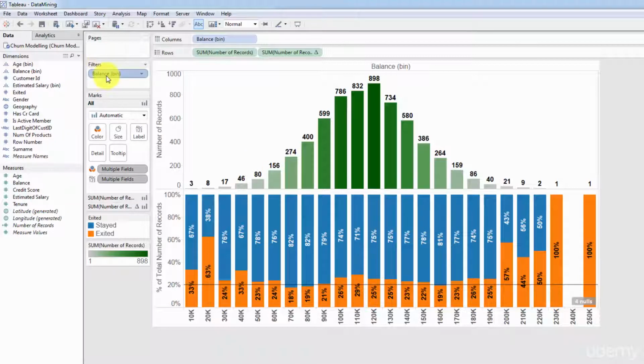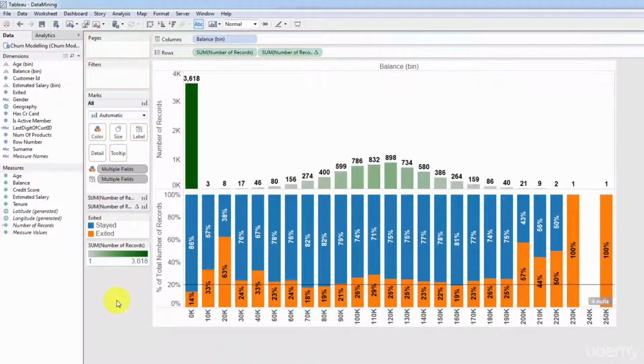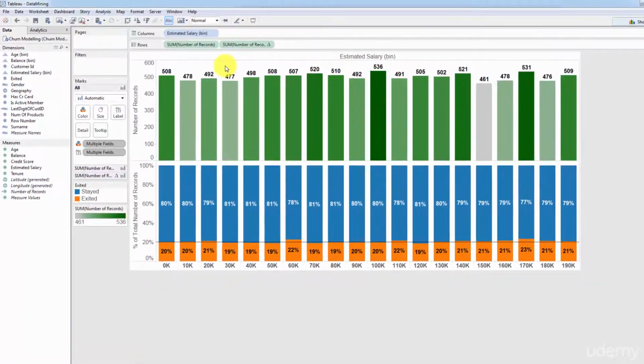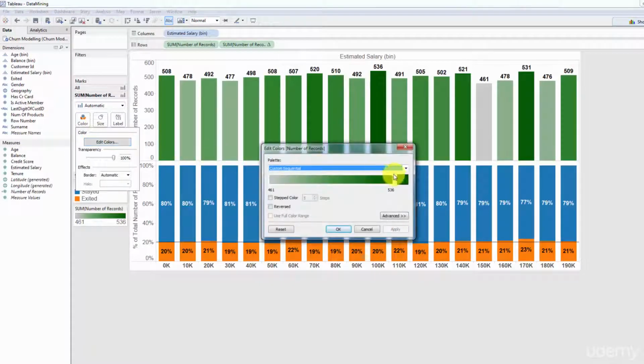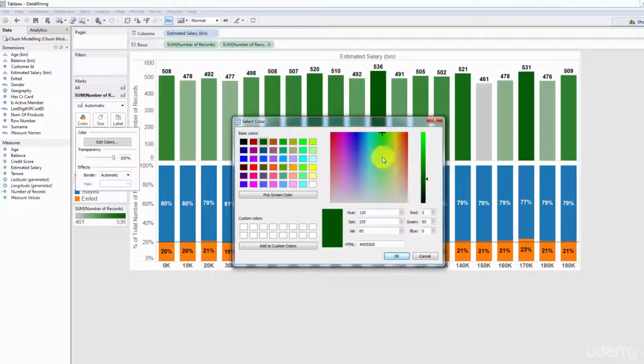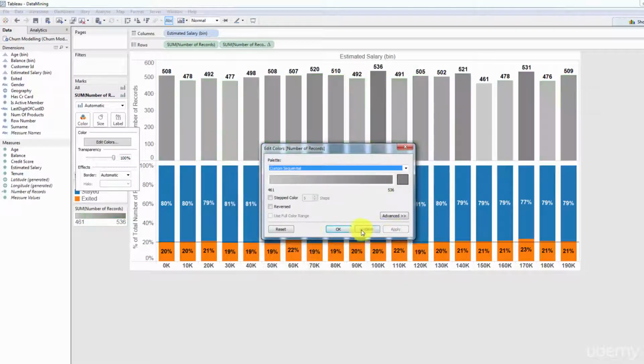And here, just take the filter off, so there's no more exclusion. We just want to keep the filter on that sheet, not on this sheet. And estimated salary, just drag it instead of the balance bin. And here you can see a different picture one more time. I'm just going to change the color here quickly. Color, up to you. Honestly, what color you think is the best? Please select that color. I'm going to select gray.